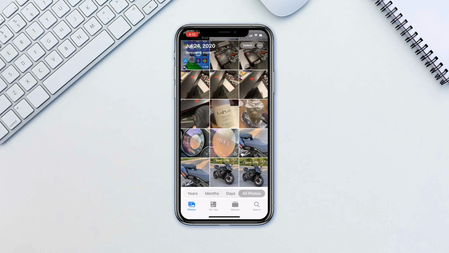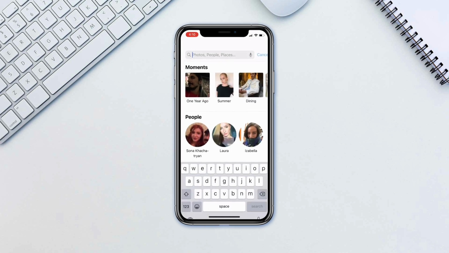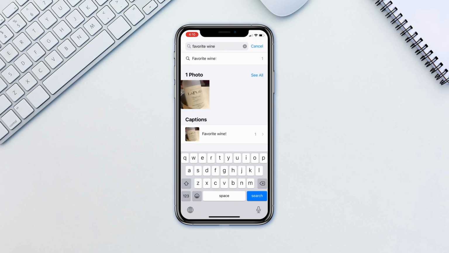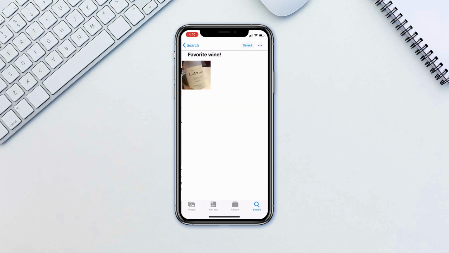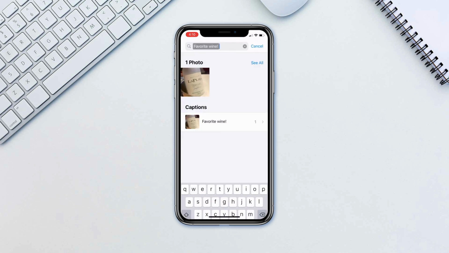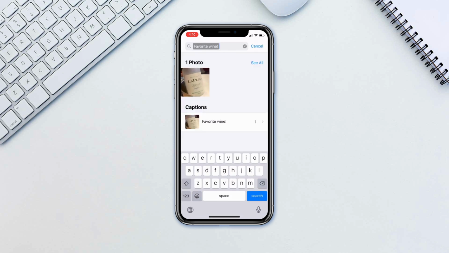To search for the image with the caption, in Photos app go to Search tab and type in the keyword. Check out the Caption section for results that have keywords only in the caption of the image. It's that simple. And best of all, the caption field is not just restricted to your device. It is written into the file's metadata, so it should work in desktop apps like Adobe Lightroom or Bridge.